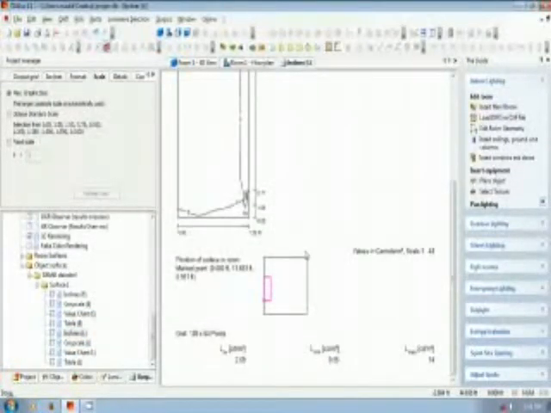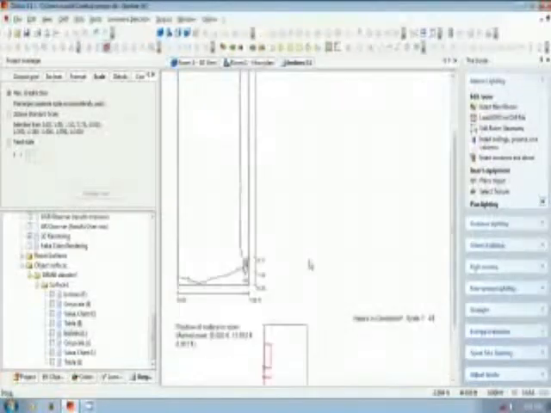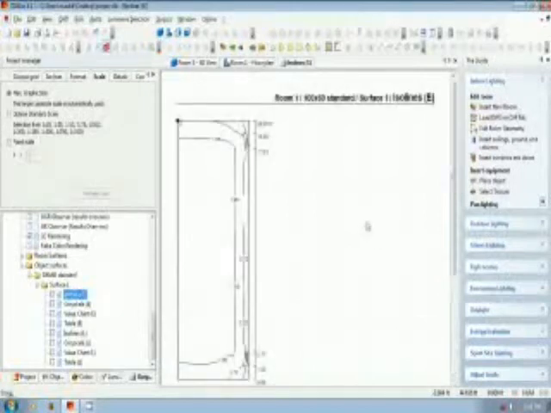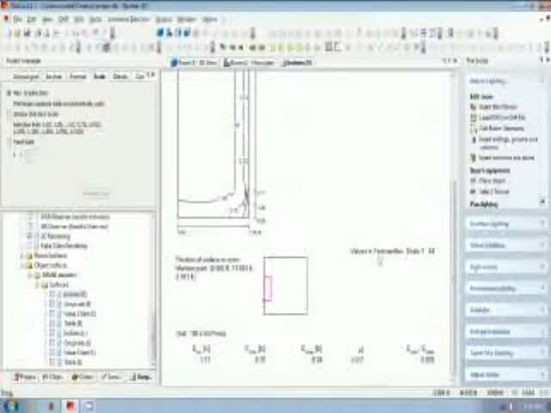or candelas per meter square, whereas illumination is in foot candle, which is shown here. There is also the minimum and maximum value.